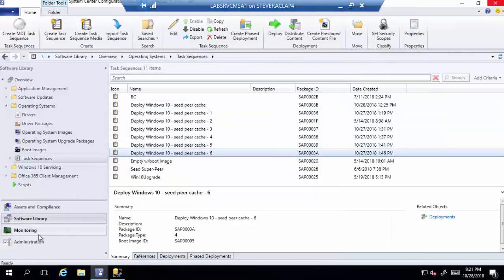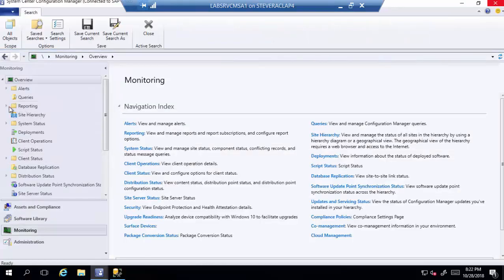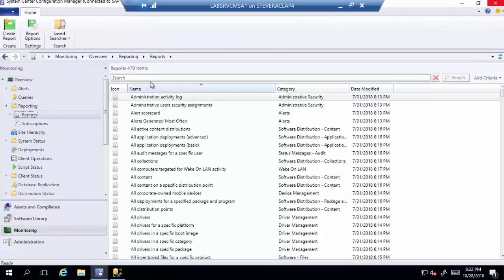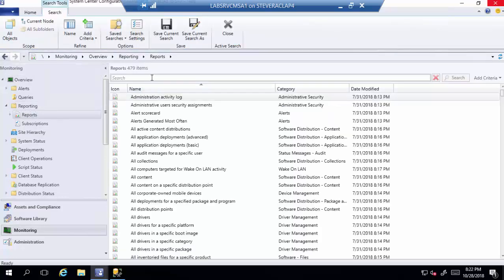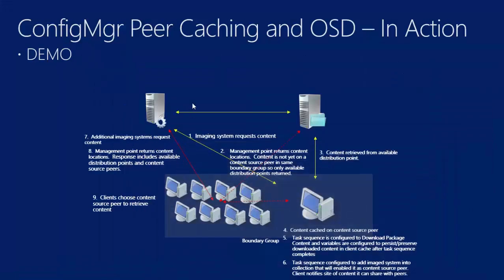One other thing I'll show you in terms of tracking all of this. We do have some reports that will help you understand what kind of success you're getting in terms of pulling content from peers. If you search for peer, you'll see 3 reports that will show you details about rejection or whatever, right? Okay. So let's move the site back out.